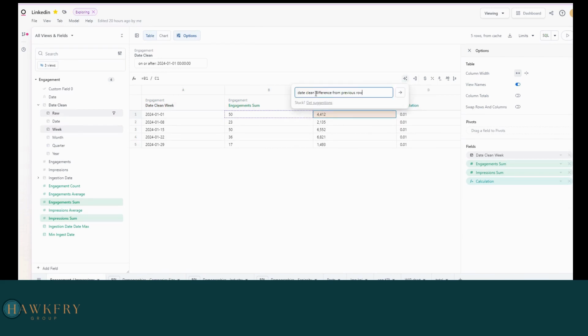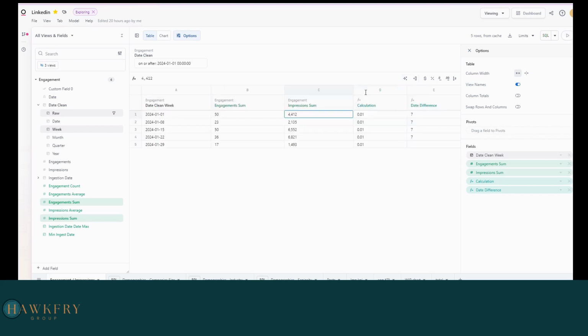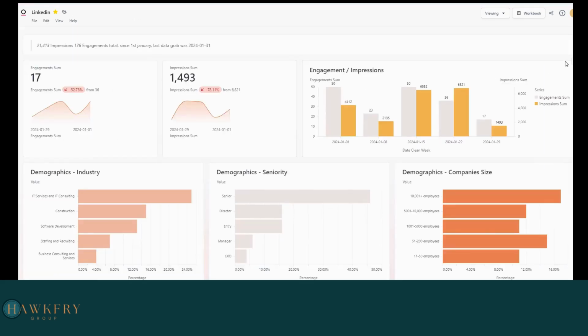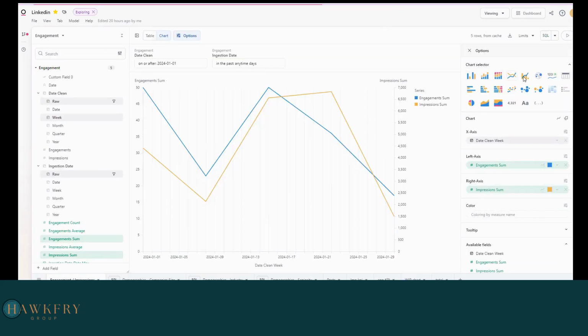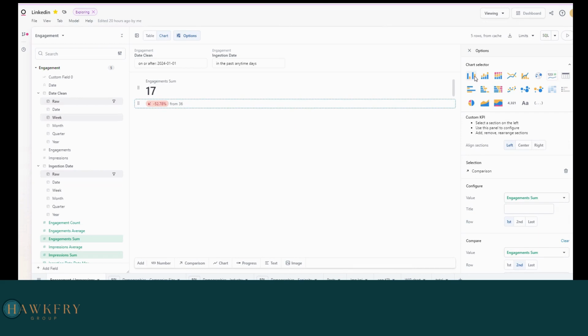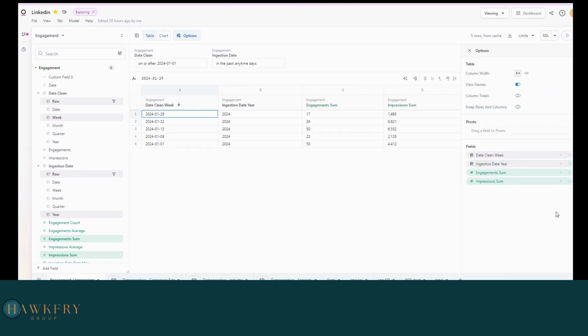There's also a really handy LLM feature here, much like a ChatGPT, where you can very quickly ask it to create some kind of formula for you. Omni uses the Vega Lite engine for visualization. This is very powerful, very modern, and doesn't stop the user from selecting from a wide range of these.